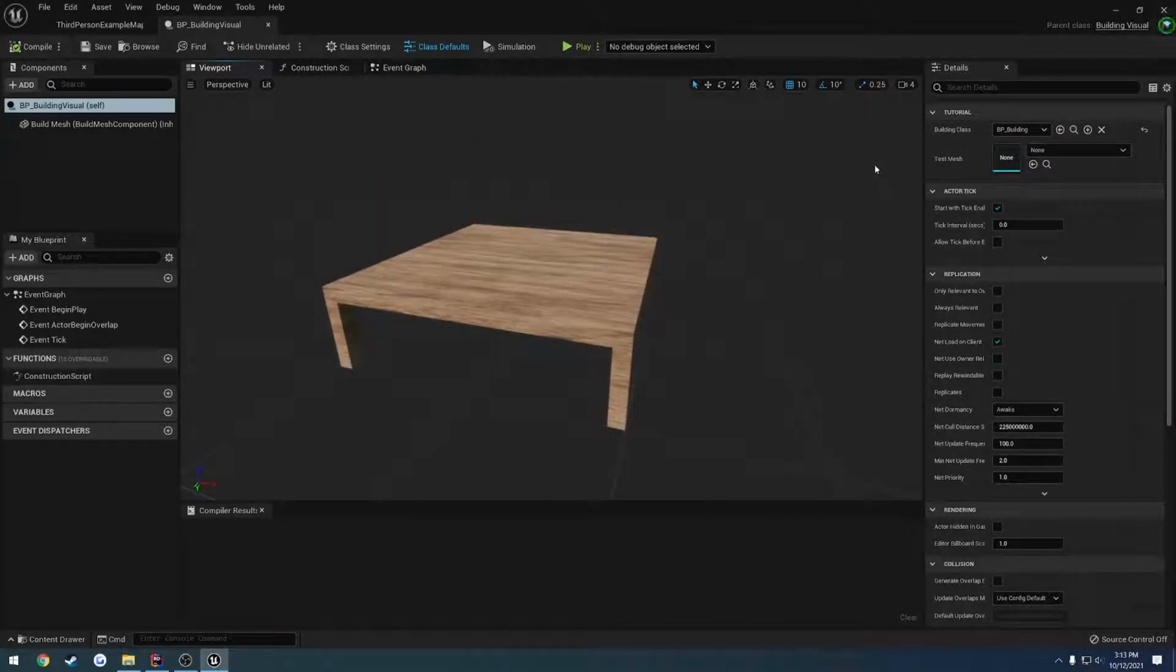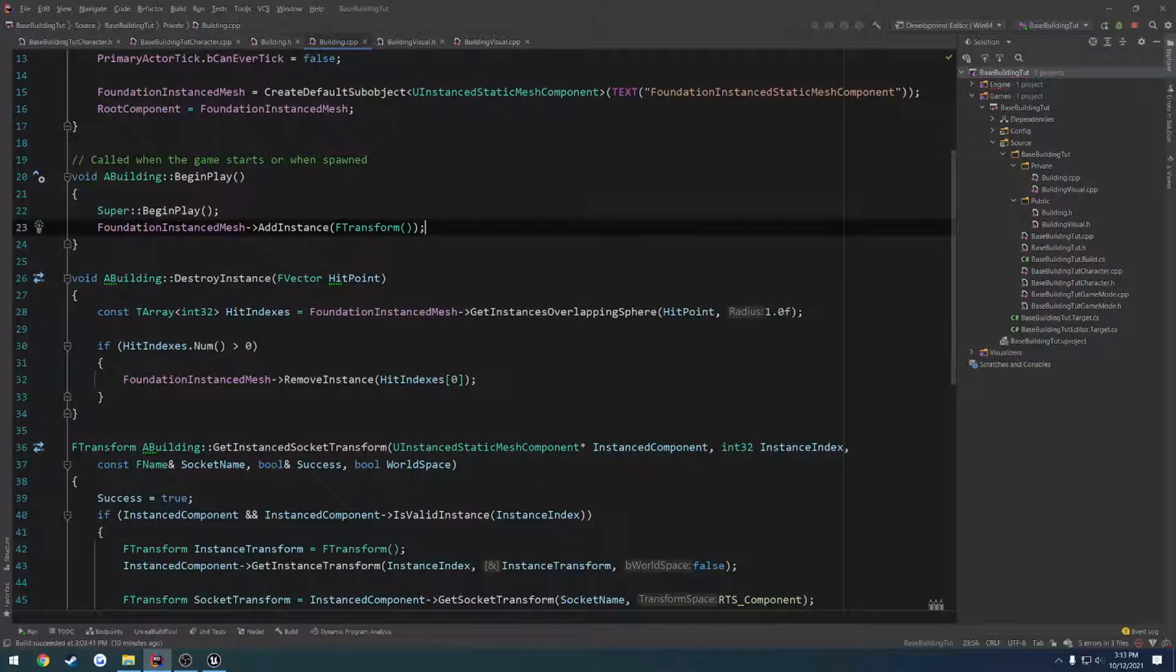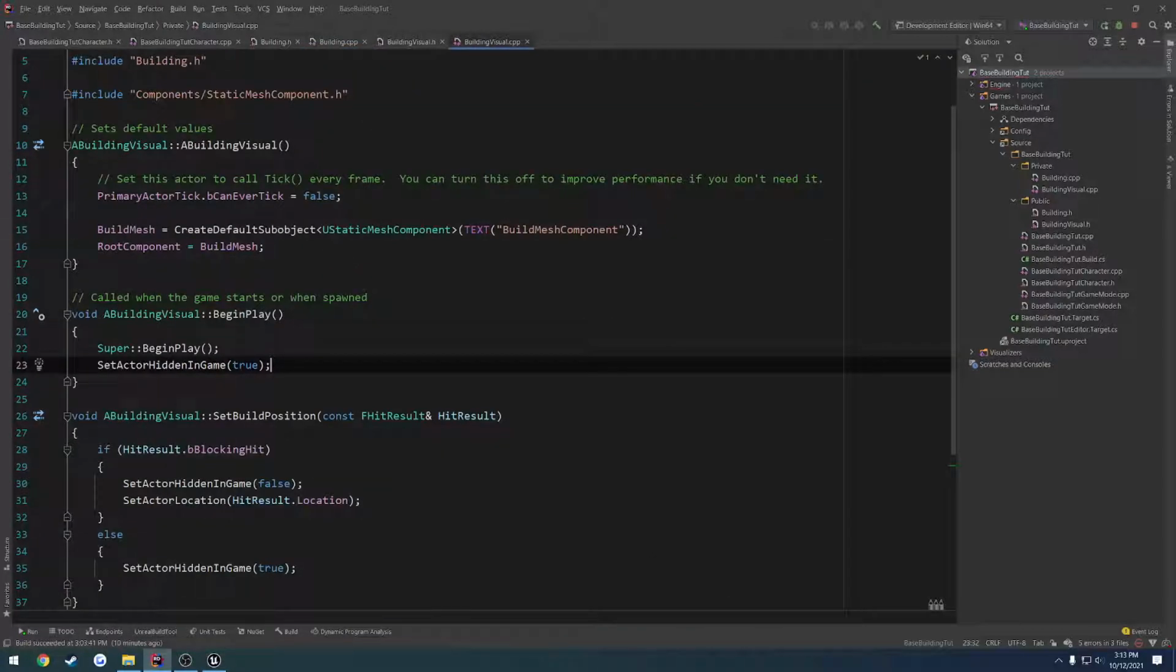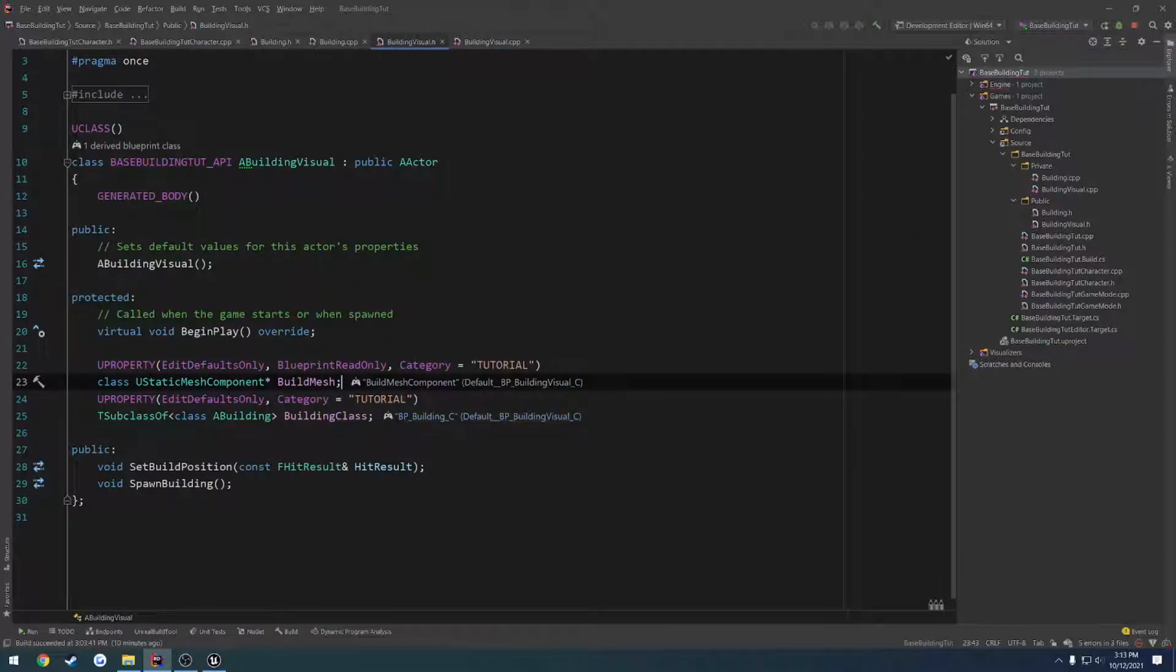Now we want to change it so that, instead of using the building class, we have this building mesh here, and we basically are just hiding and unhiding that build mesh. That's all we're doing. So we can take that mesh and have an array of static meshes and simply cycle through them using some form of index. So we're going to set that up now.